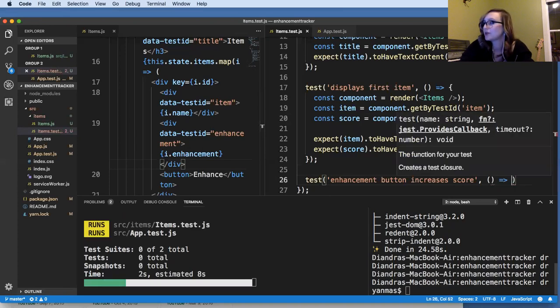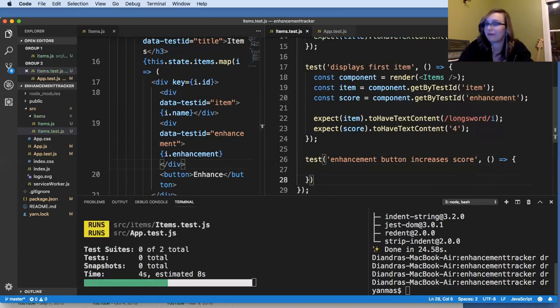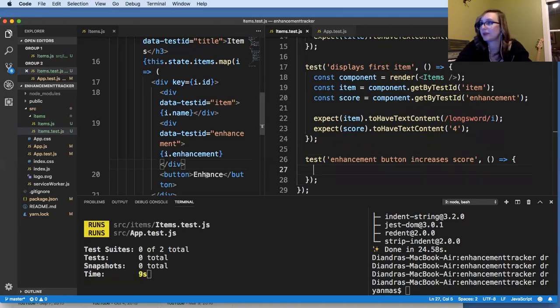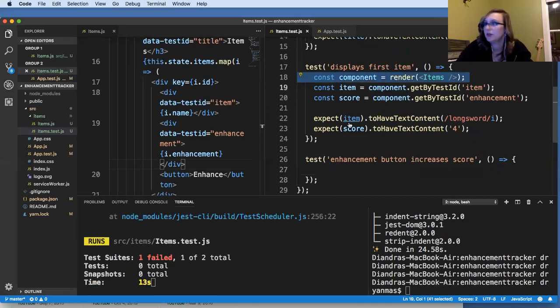So we are going to do a little TDD now. We're going to write a failing test here. Because right now this button isn't hooked up to anything. This button isn't going to do diddly squat, but that's fine. So we'll start with our component.